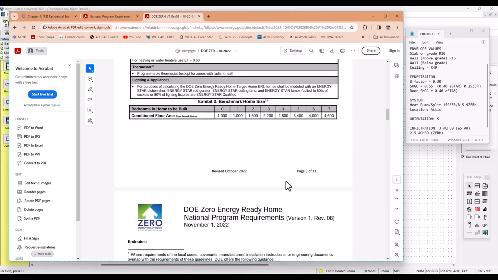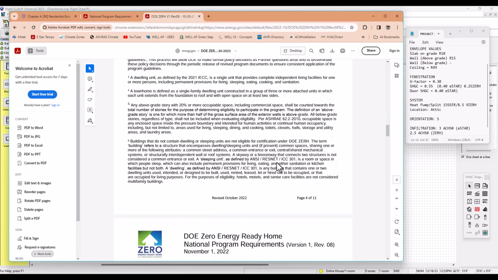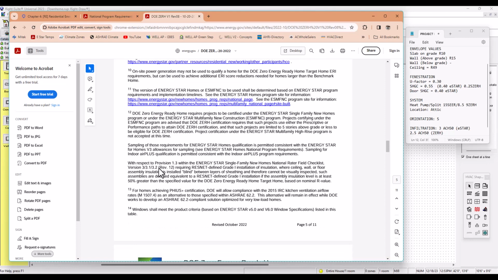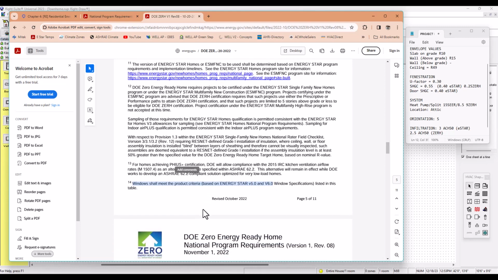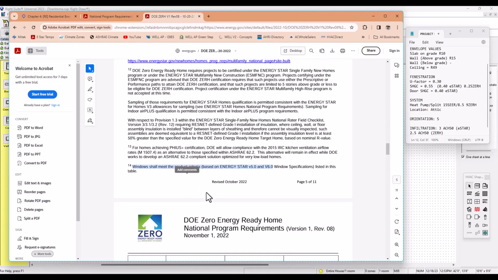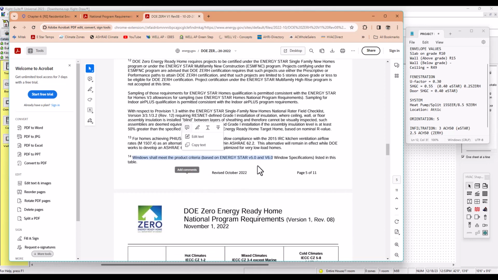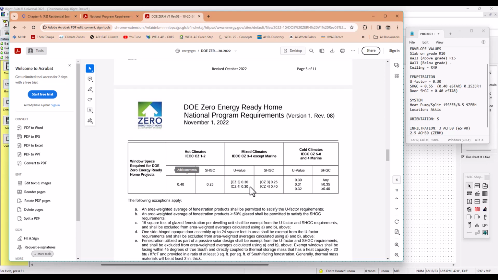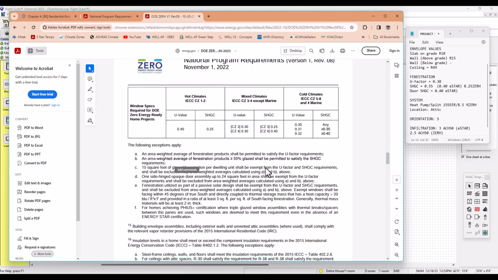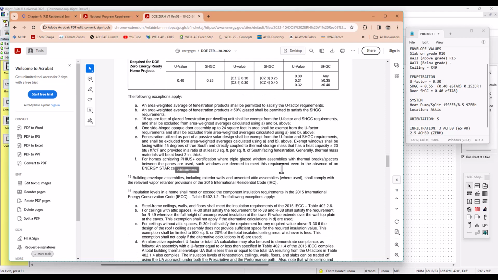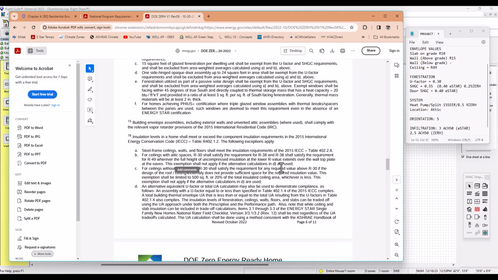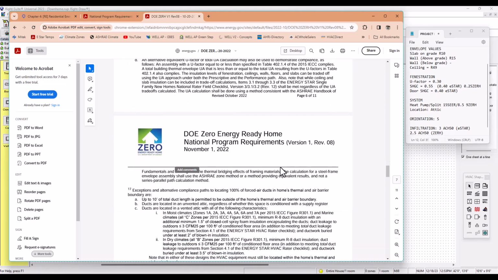Okay, so we were going to go to number 14. What is number 14 in here? There you go, footnote number 14. Windows shall meet the product criteria of Energy Star version 5 and 6. So this is telling you that you have to check this Energy Star version 5 and 6. In these mixed climates we have the same information and way more information in here. As you can see, it gets deeper and deeper. That's why this is interesting.